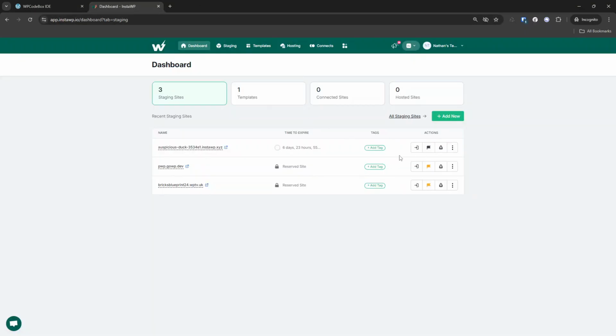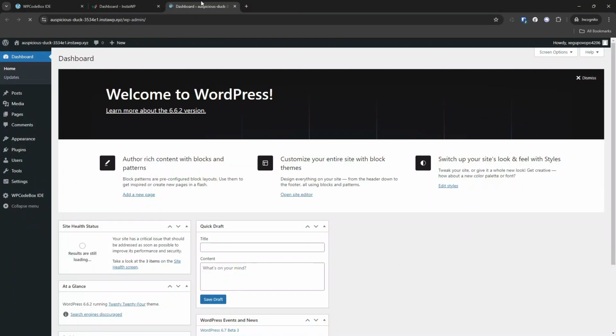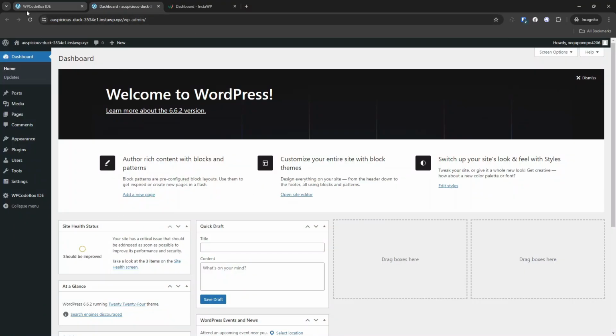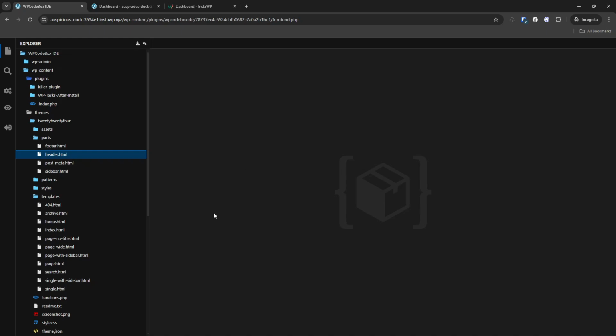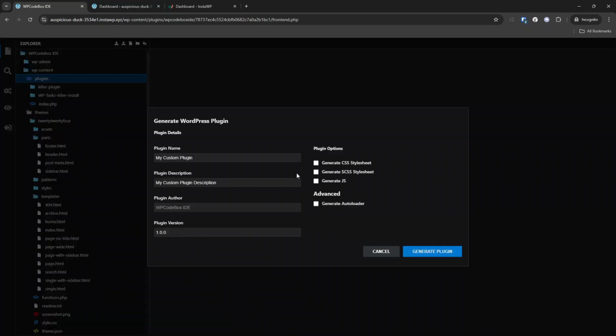What I'm going to do for later, because we might want to come back, is open up another instance here of the same site and go back to the IDE. So the first thing I'm going to do is go to plugins and show you how to create a new plugin. It has an inbuilt plugin creator, and we're just going to make a demo plugin here. So as you can see, I'm just generating a plugin.